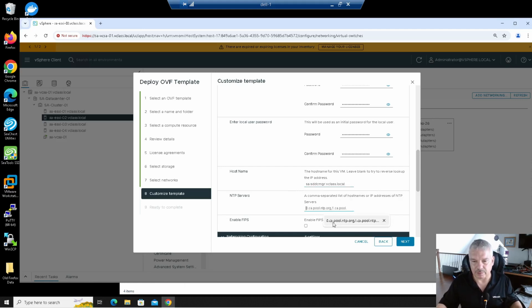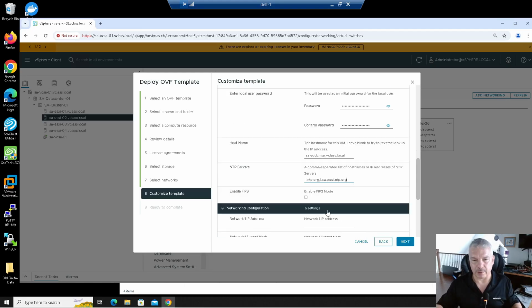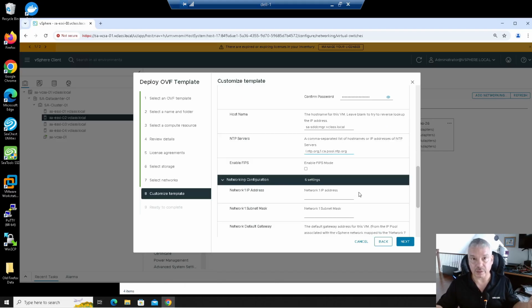My NTP servers. Again, you want to make sure you got proper, this is really important, proper NTP synchronization. I've run into issues if I didn't have that, okay? So you want to make sure that that's all set up properly. FIPS, it's up to you. If your vCenter is using FIPS, you want this to use FIPS. I'm not. That's for like federal security stuff. I'm not doing it. What's the IP address of the appliance?